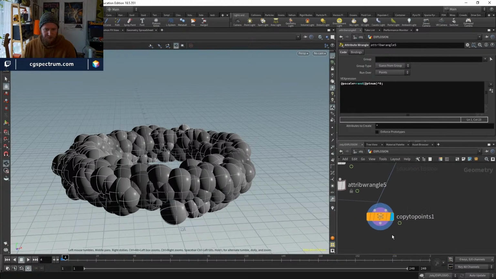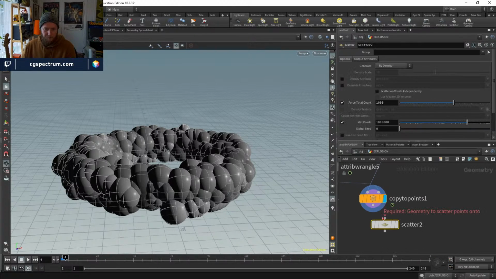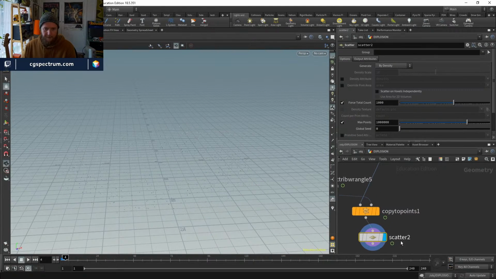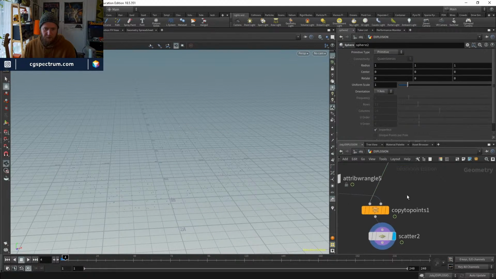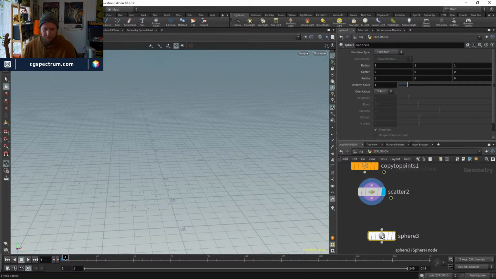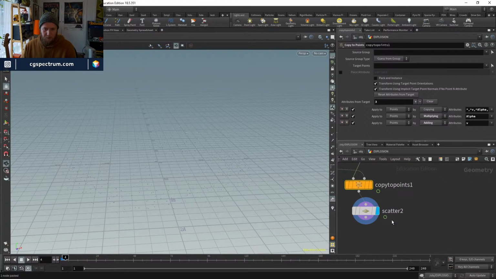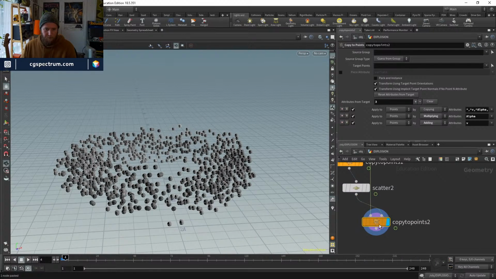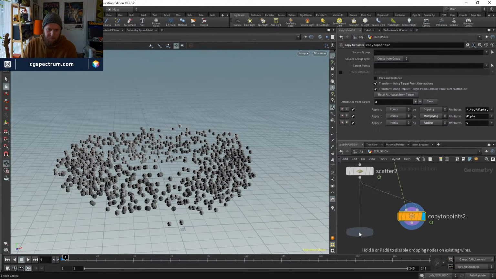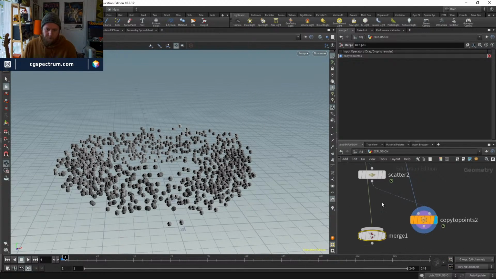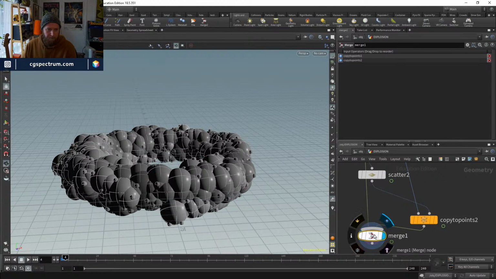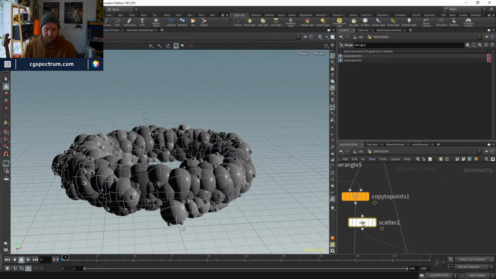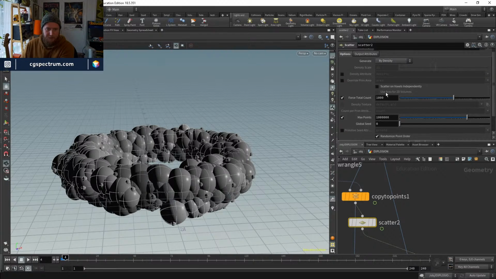If I was to take those spheres, scatter points on them as well, and then copy more spheres to them. There. Merge that with that. Hey, look at that. Let's increase this. Turn off relax.